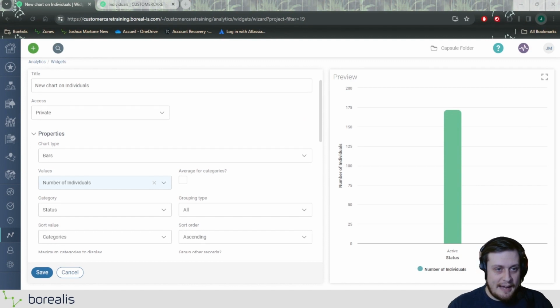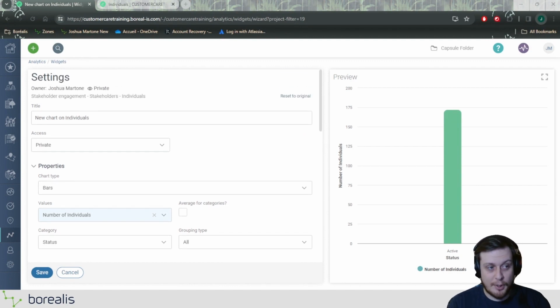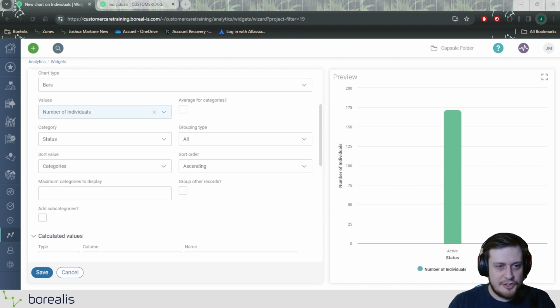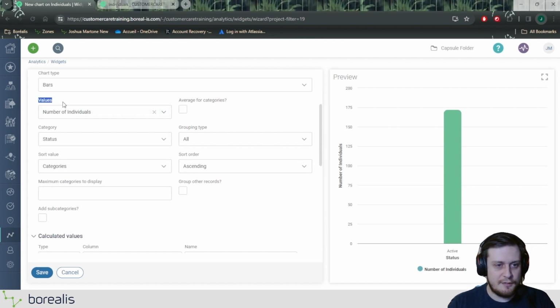So what we have here is our first bar chart, and I want to talk a bit about where the data is coming from inside of it. It's counting the number of individuals and recording that here on the y-axis. That's how we would adjust the values, or the number of things that we're trying to count or report on. In this case, it just gives us the number of people that we have inside of the individuals form.